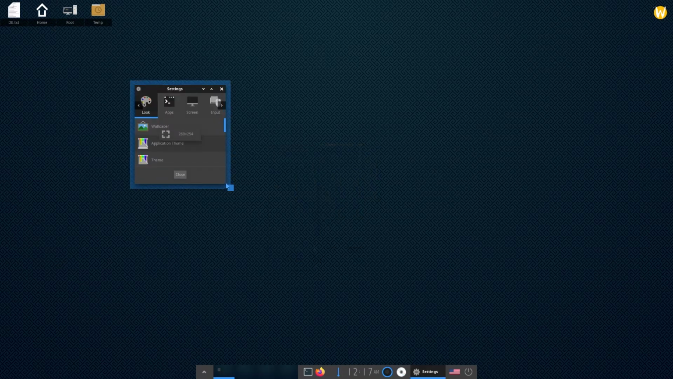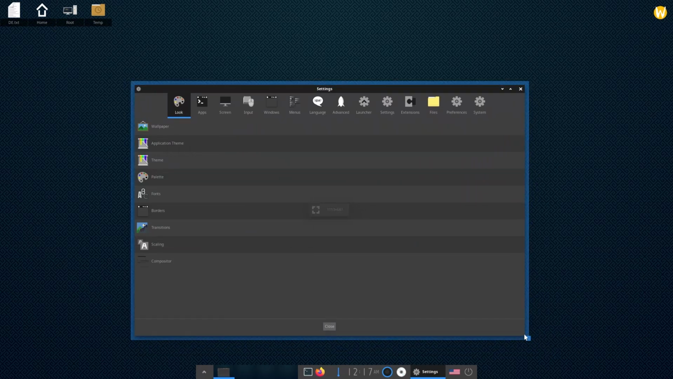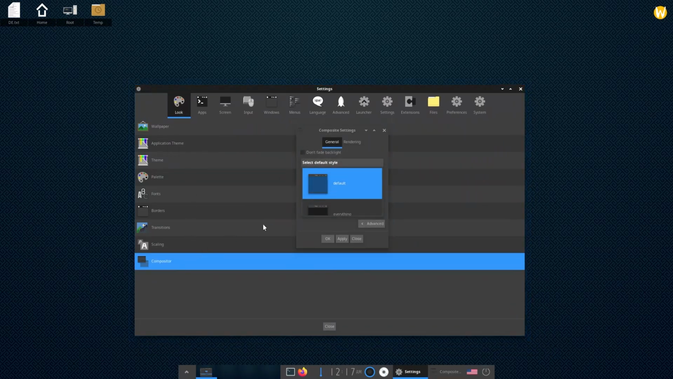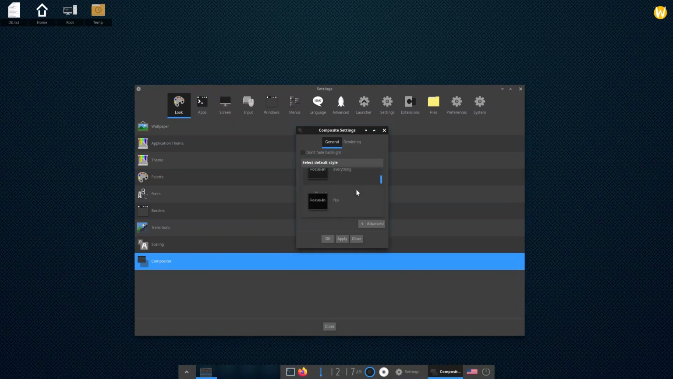Can I make it big? How do I make this bigger? Okay, you can pull on it. And in here, okay, there's compositor. What is compositor? Everything in focus.